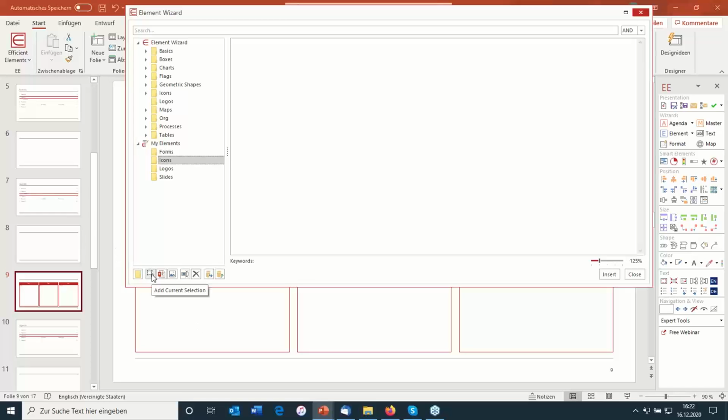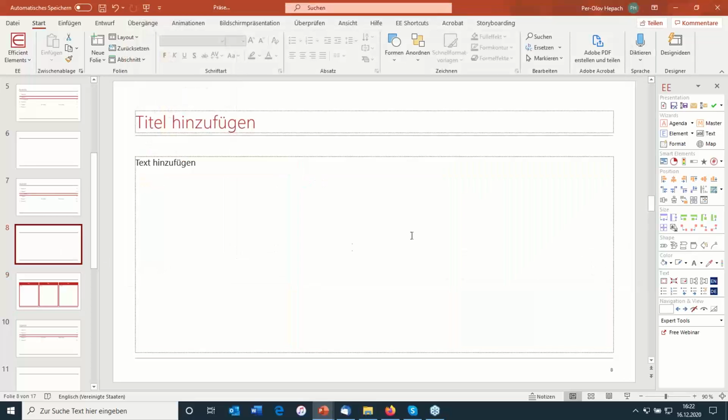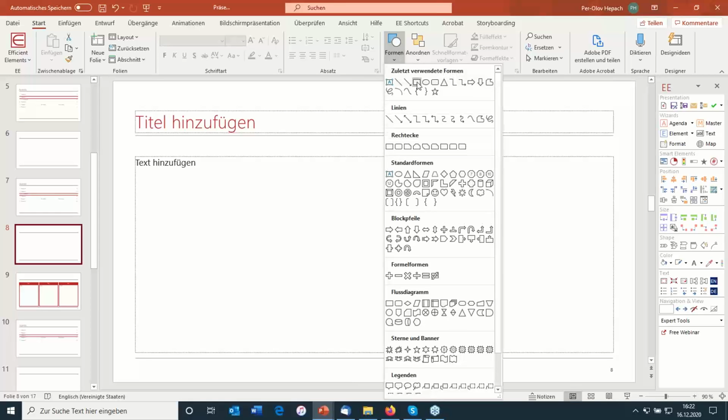The first button is the first way. It means add current selection. So what does it mean? Current selection means you can select any element or object or group of objects, it doesn't matter, whatever is available in your open presentation. You can move it to your library. We just make it very easy.